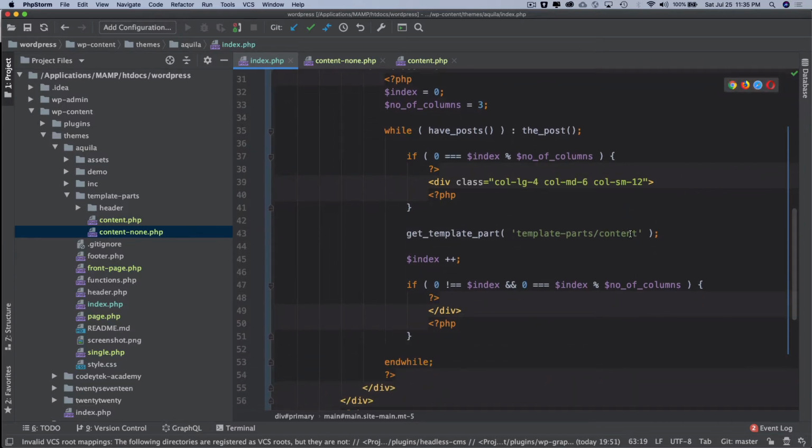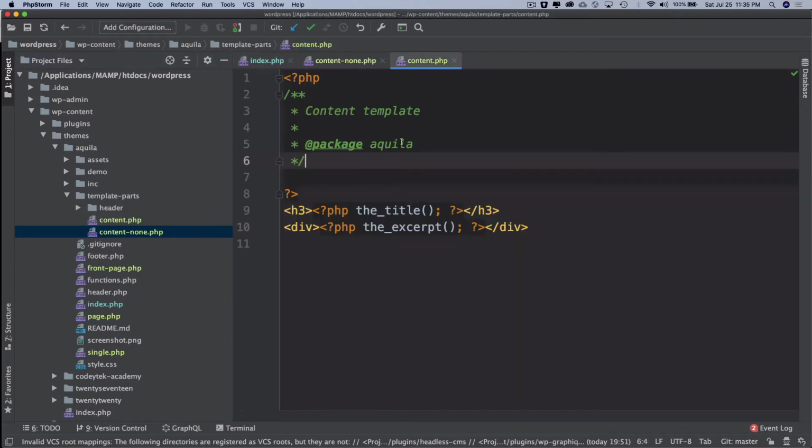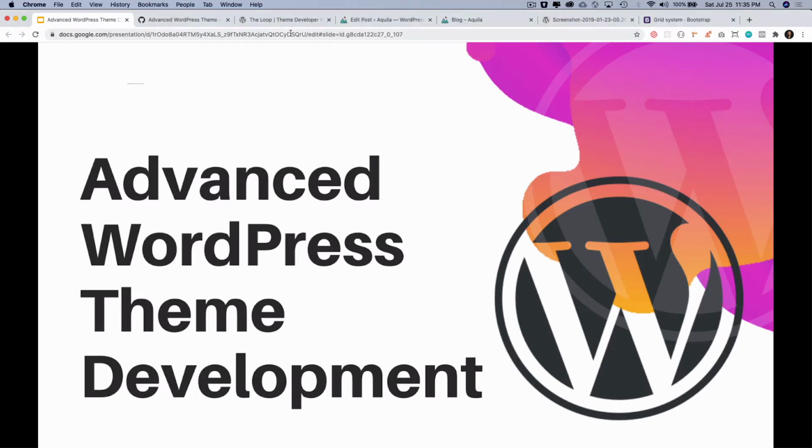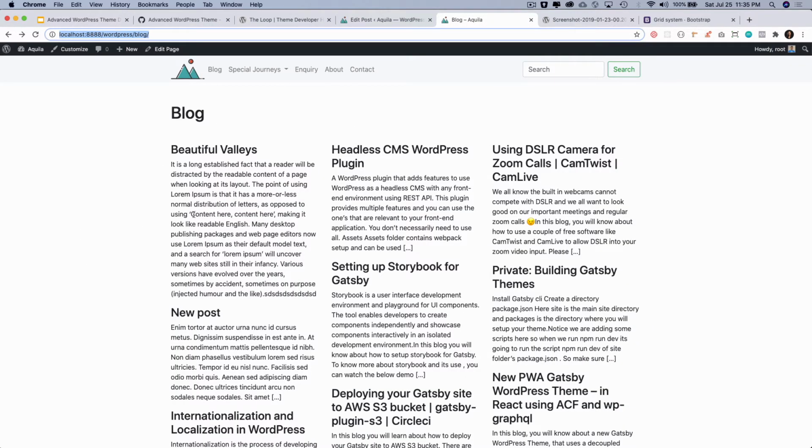In this video, we are going to be focusing on this content.php, which is the template we are loading inside of the WordPress loop. Currently, it's rendering the title and the excerpt, but we're going to make this better and display more information in the post.